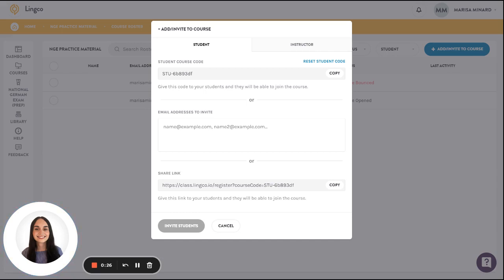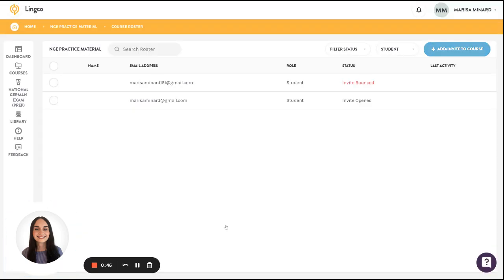The second option is to send them an email invitation. You can copy and paste your class roster emails in here. Just make sure that they're separated by commas. And Lingco will send them an email inviting them to join the practice course. Once your invitations are sent, you can track the status of the email invite here. Lingco will let you know if the email has been sent, if it's been delivered, if the student has clicked it, or if the school has blocked it.